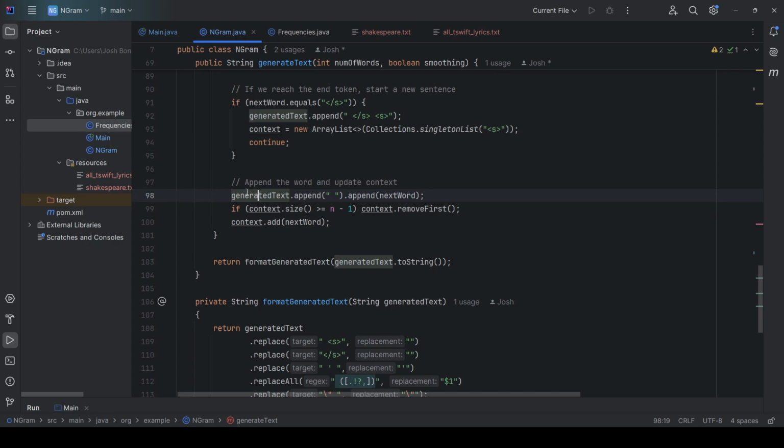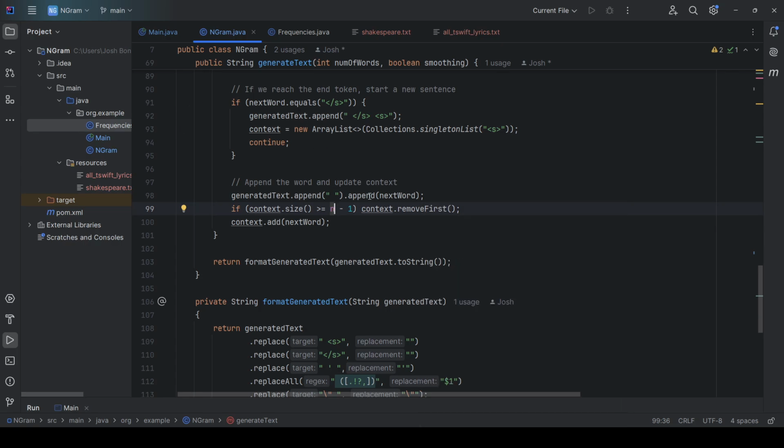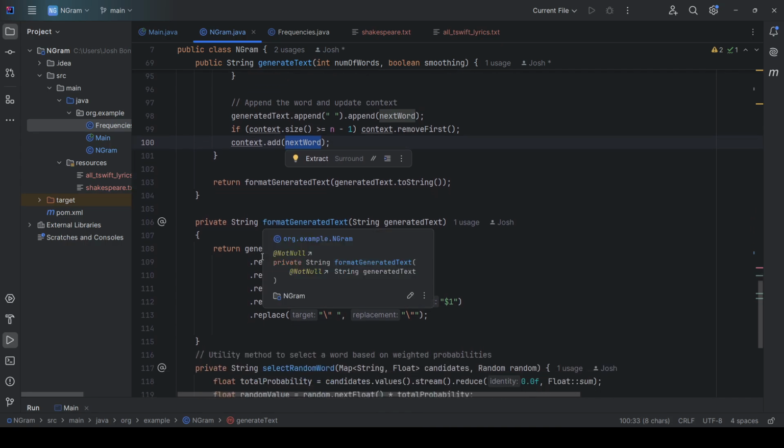So append the word and update the context. We then just add the next word to the generated text and then update the context. We remove the first one if it is bigger than or equal to the n. So for a trigram, after we append it, it'd be start of sentence character, hello world, and then here we are clipping off the start of sentence character, so it'd just be hello world. And then we add the next word to the context.